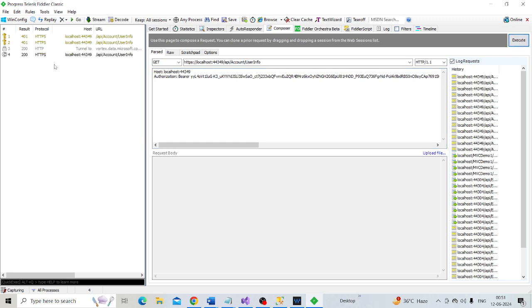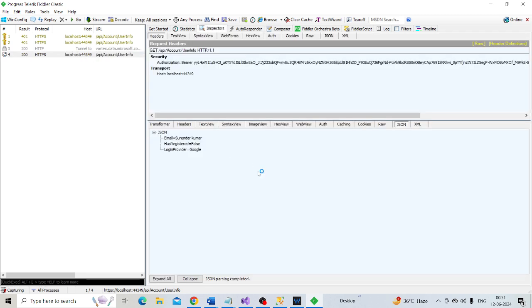So notice the request completed successfully, and look at the response we got. We got a JSON object, and look at this property, HasRegistered. This is set to false. So basically the user who is authenticated by Google is not yet registered with our application.